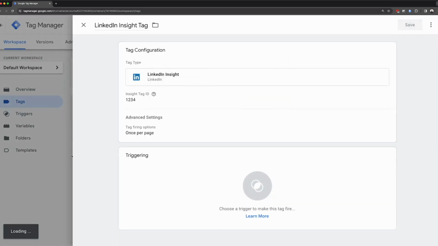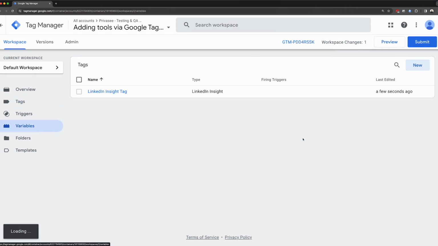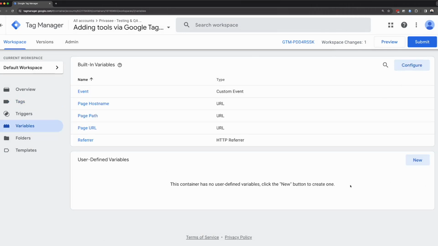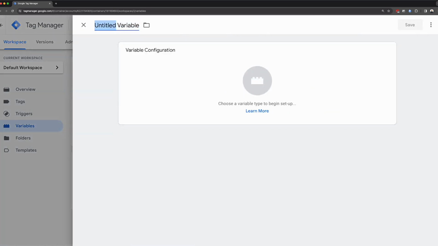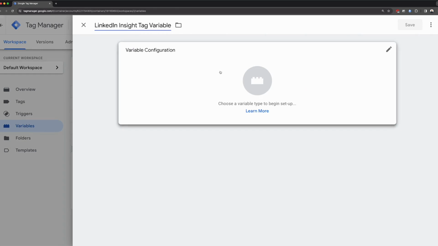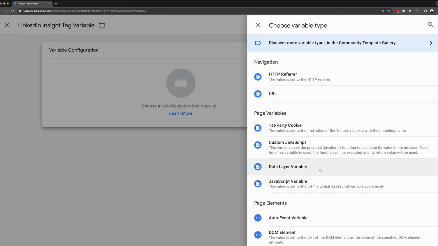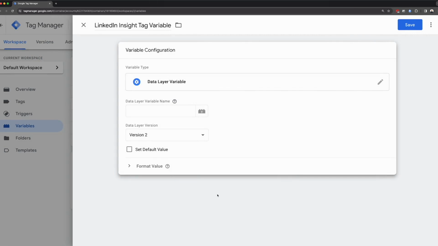It's going to ask us if we want to add a trigger, but we don't want to do so yet. We're going to save the tag, and we're going to go to our variables. Here, we're going to create a variable that stores the consent status for LinkedIn Insight tag. We're going to give our variable a name. We're going to call it LinkedIn Insight tag variable. Now, we're going to create it of type data layer.